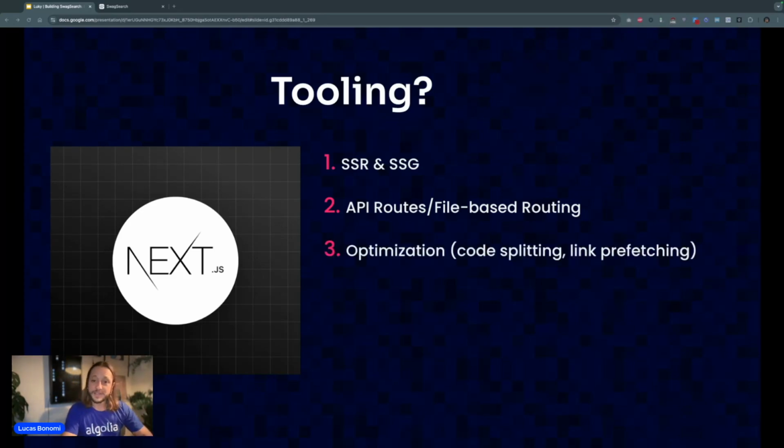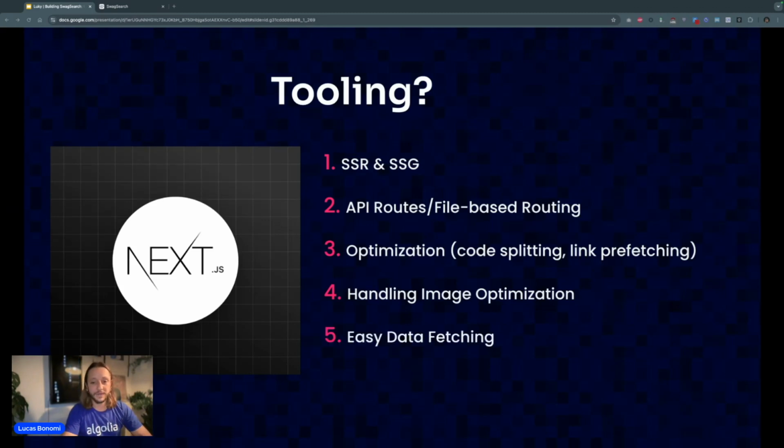It's great for optimization, from the code splitting to the link prefetching and other kinds of optimization, like the image optimizations. The data fetching is really easy with Next.js, and of course the caching, so that we don't have to fetch new data every time. If someone visits the page, the data has been updated on the server, and so the other visitors will have a great experience as well.